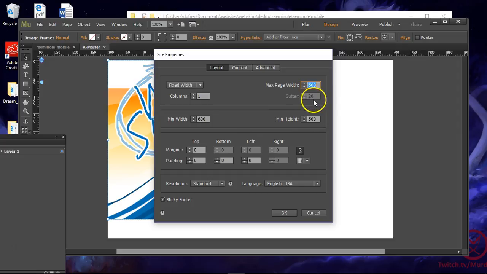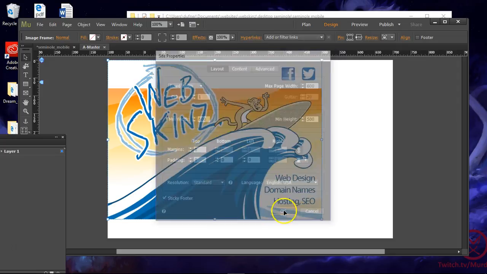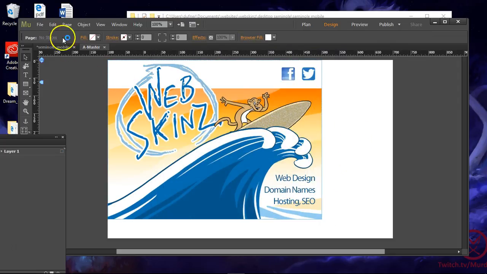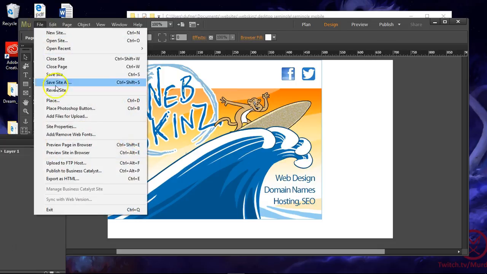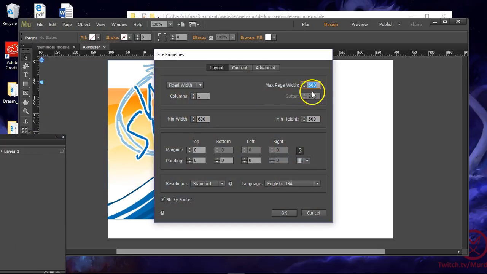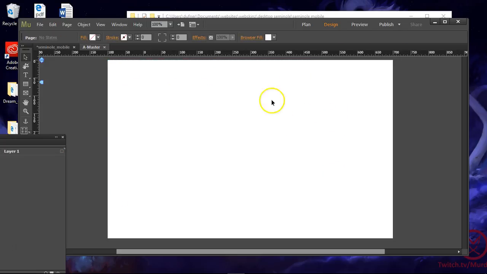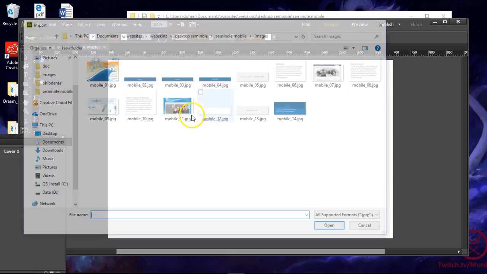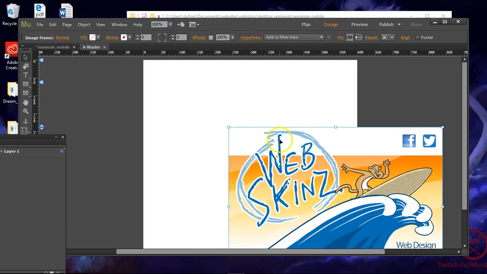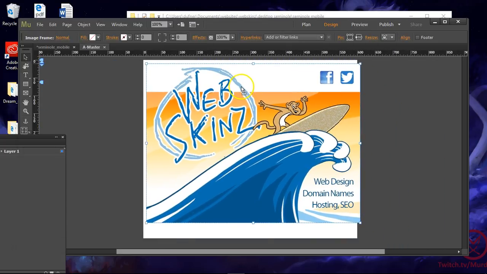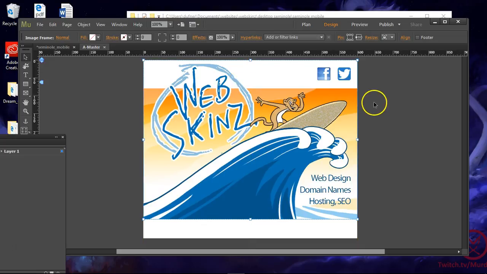And that our gutter says 20. That's fine. I guess minimum height. We're going to go long. We're going to have three pages. Click OK. Let's see if that worked. Huh. Site Properties, 600, click OK. Delete that, let's do it again, File, Place. It's good to mess up so you know what's going on. Oh, look at that, it tweaked back to 600.